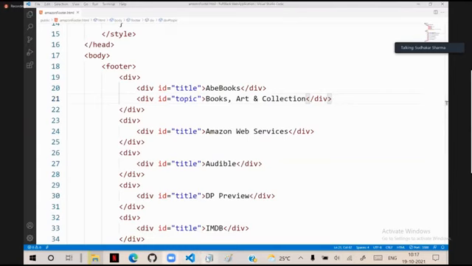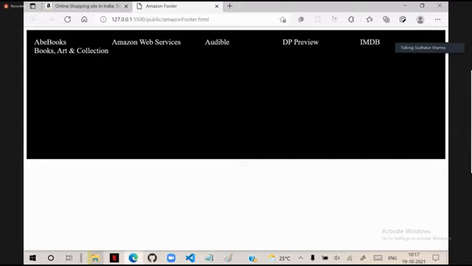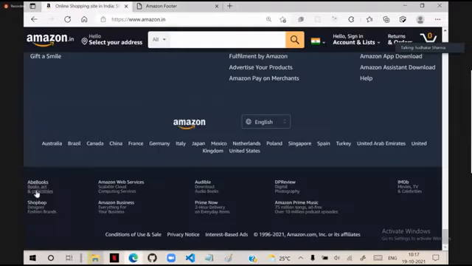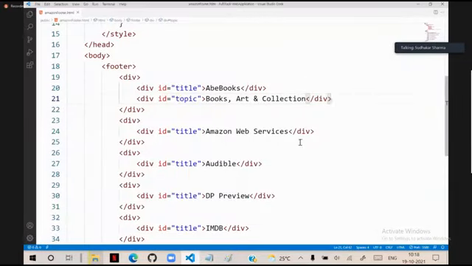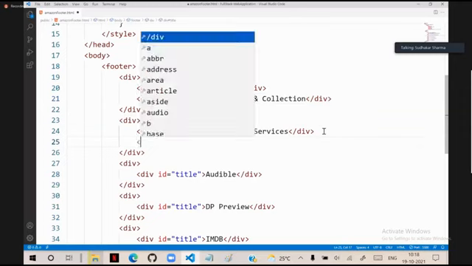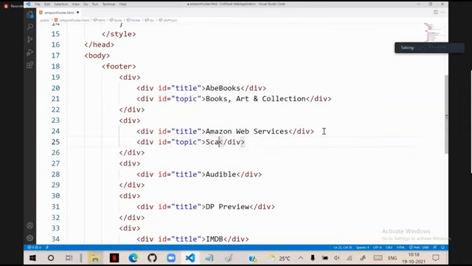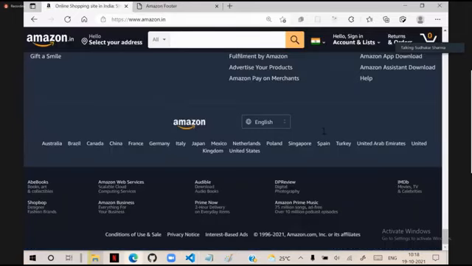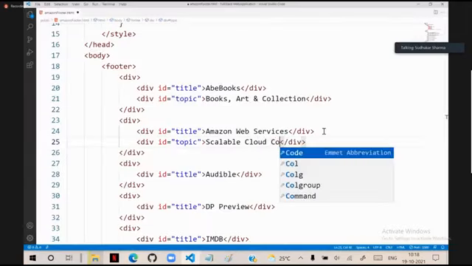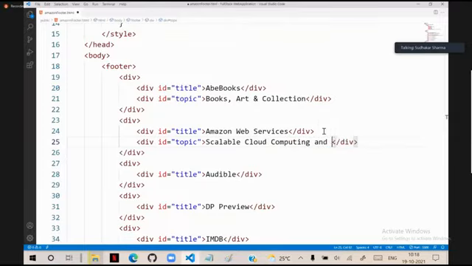Under that, how many topics are there? Observe. This is having one topic. This is scalable cloud computing services. So here, div and ID. ID is topic. Scalable cloud computing and services. That is related to topic.